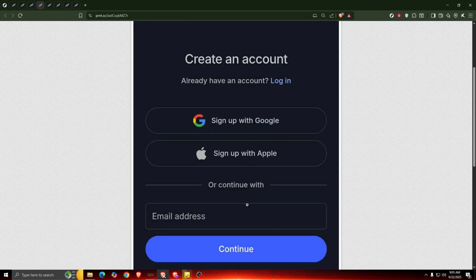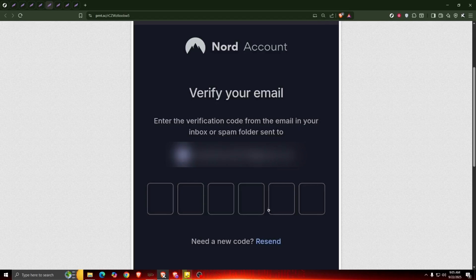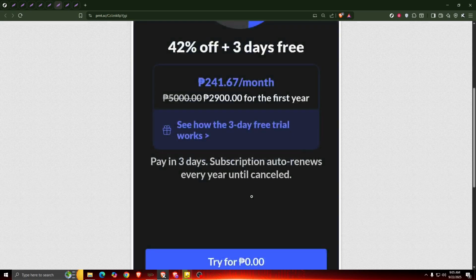After you've entered your email, keep an eye on your inbox. NordVPN will send you a verification code. Once you receive this email, input the code in the respective field in the NordVPN app. After entering the code, you'll be automatically logged in and directed to a new page where you can view various subscription options. Here's where you need to pay special attention.